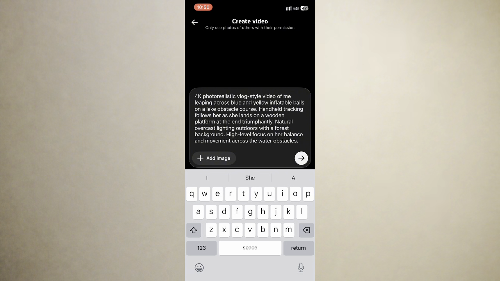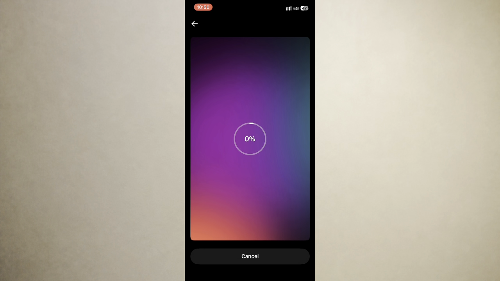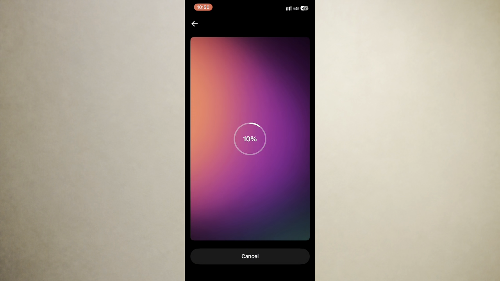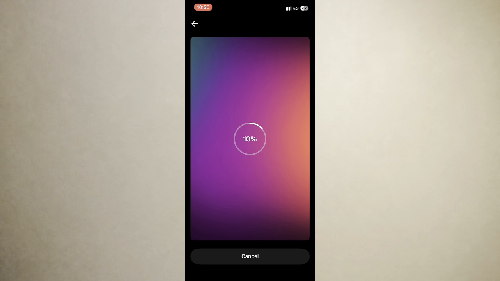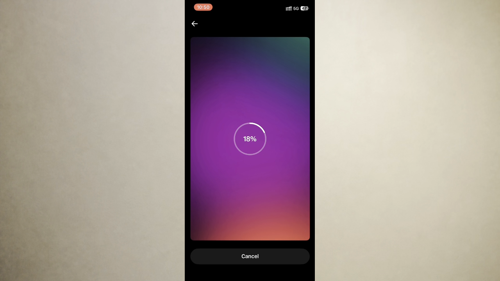And this is what I am doing. So we're just going to wait for it to create. That's just it. I'm just going to give you some time. It's going to load and stuff like that.